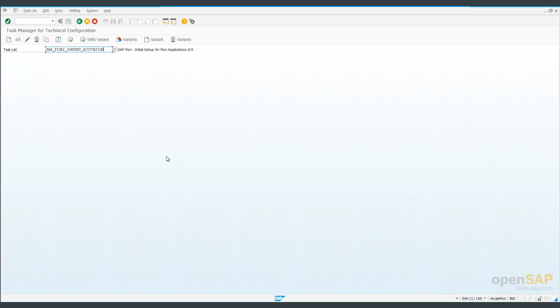The content activation task list is a task list that we run in a sandbox system. Here we activate the SAP standard content so that we are able to get familiar with Fiori, to get to know it, to see what the standard delivers, and to do a fit gap analysis of what is required or what needs to be adapted.